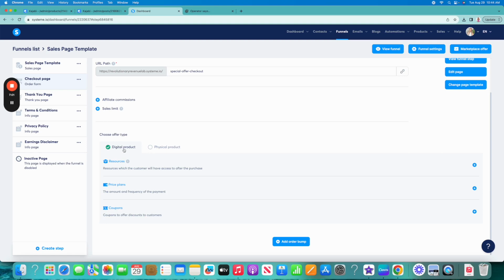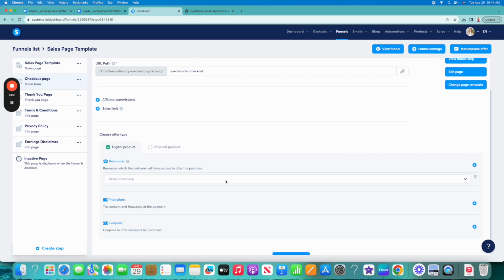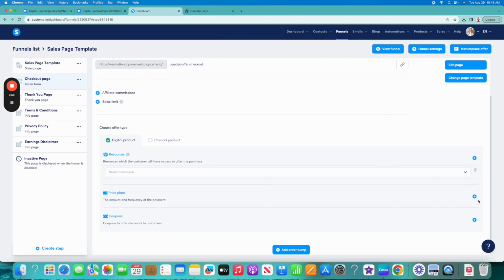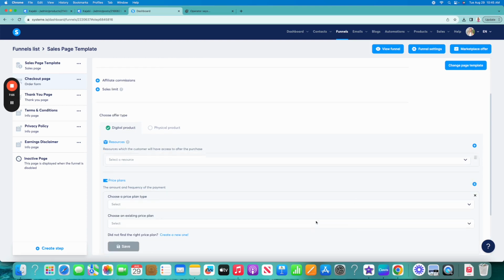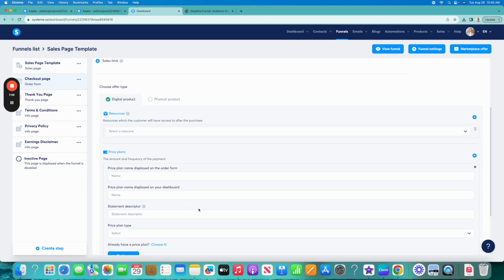This is going to be digital product, either a course or maybe a digital product. Resources, you can add it right here. So for example, if you have your online course inside the system.io under products and under courses, if you have created your course here, you can add it here so that people, once they pay, they're going to get the access to the online course. And so for the price plans, you will have to click on plus and then create a new one.